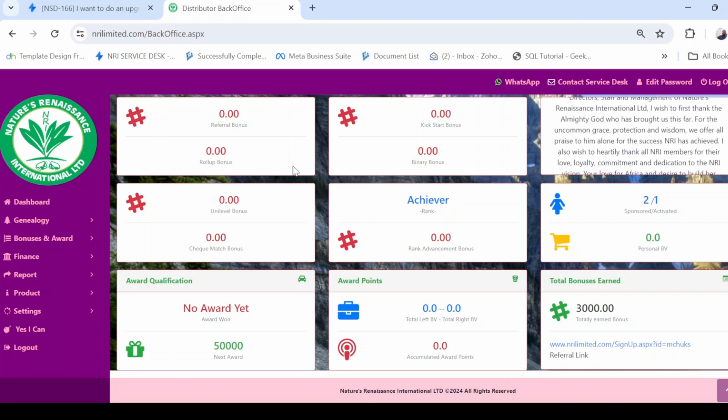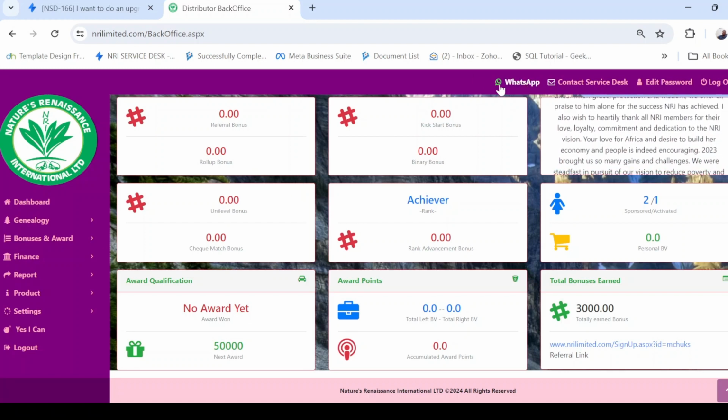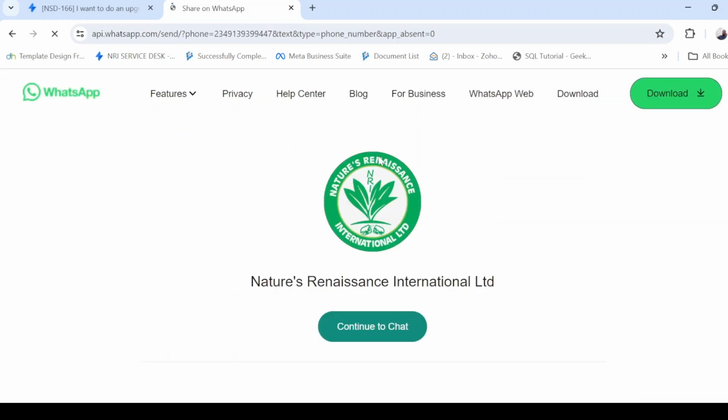First of all, ensure you're logged into your back office, and at the top, you're going to see WhatsApp and the WhatsApp logo. So you click on it. It's going to show you this page, and it's going to ask you to continue to chat. So if you have WhatsApp already on your laptop or your phone, it's going to open up our WhatsApp number for you to continue to chat with us. So I'll click on it.